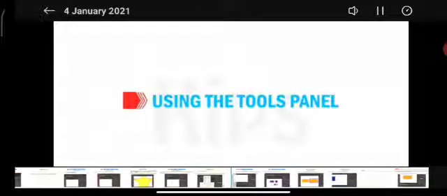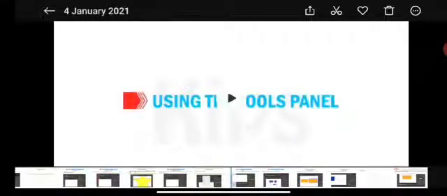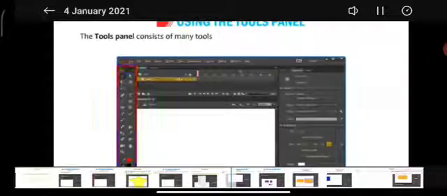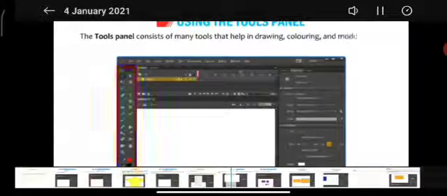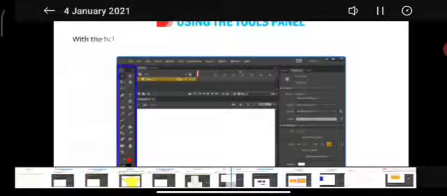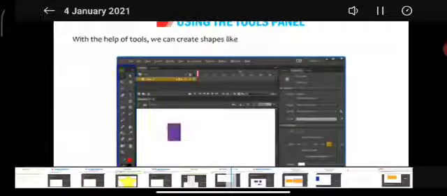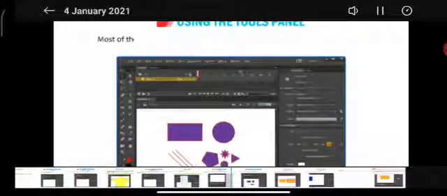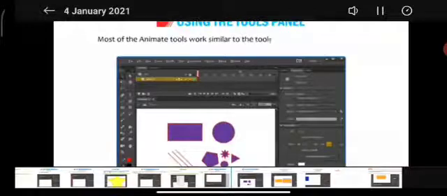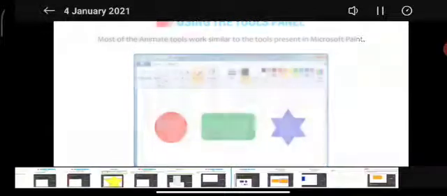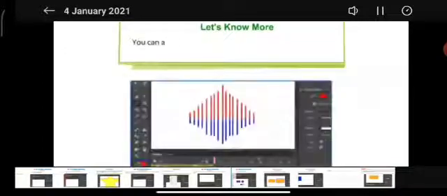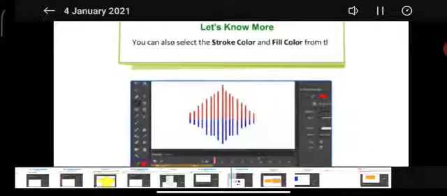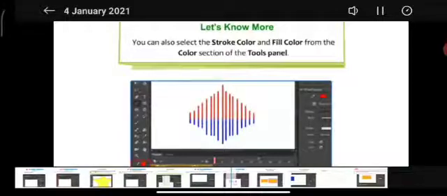Using the tools panel. The tools panel consists of many tools that help in drawing, coloring and modifying an object. With the help of tools, we can create shapes like rectangle, circle, line or any other object. Most of the Animate tools work similar to the tools present in Microsoft Paint. So now let's know more. You can also select the stroke color and fill color from the color section of the tools panel.